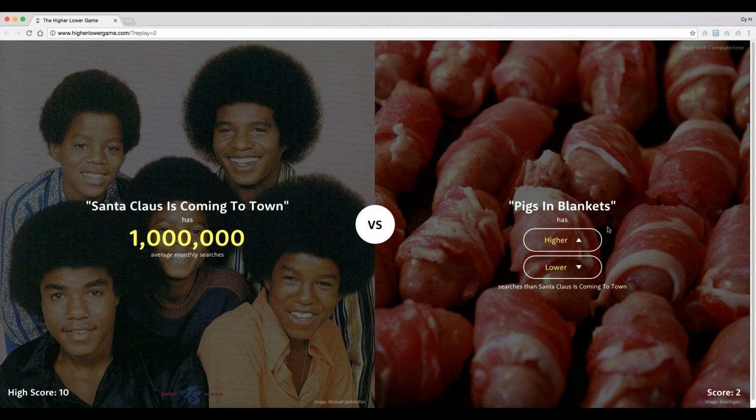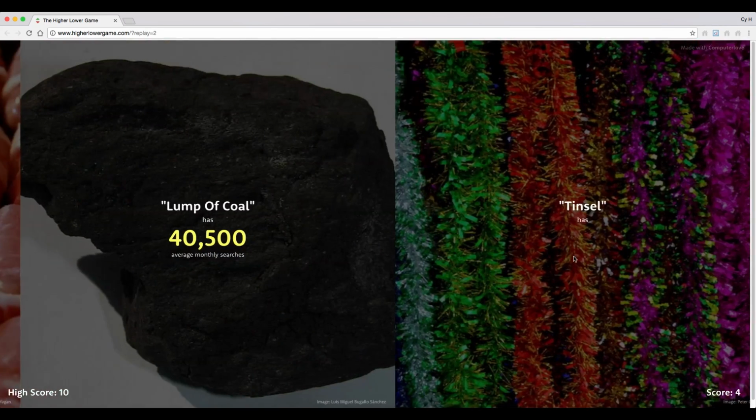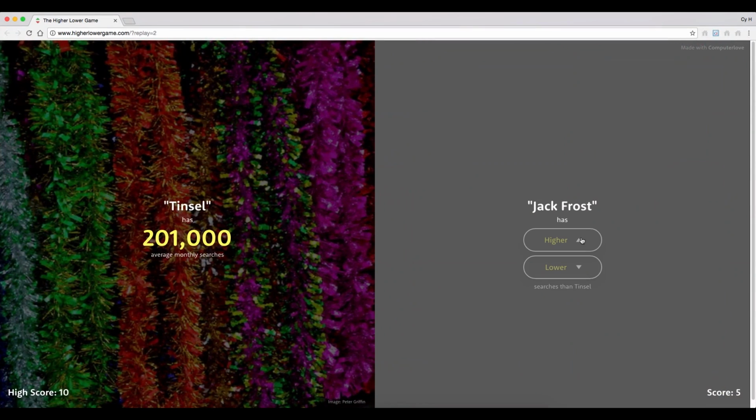Pigs in Blankets. This gotta be lower, come on. Yeah, all right. We're doing good. Lump of Coal? Come on. Oh, that was higher. Okay, since you always remember this one either, higher. Come on, come on. Yes, awesome. All right, we're doing good.